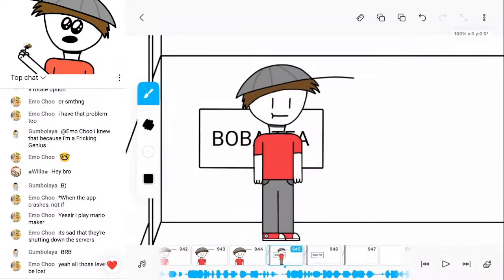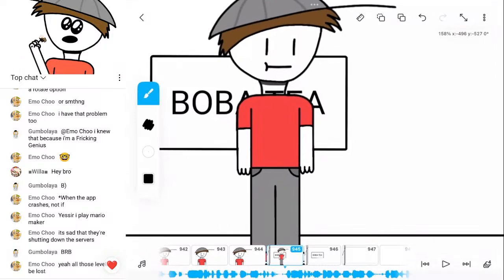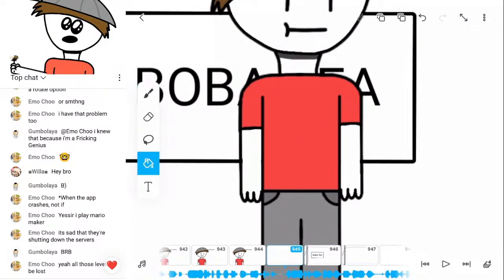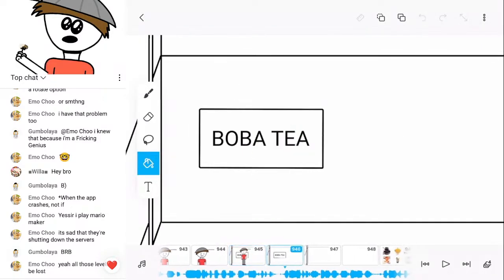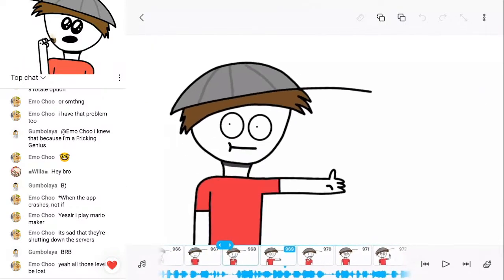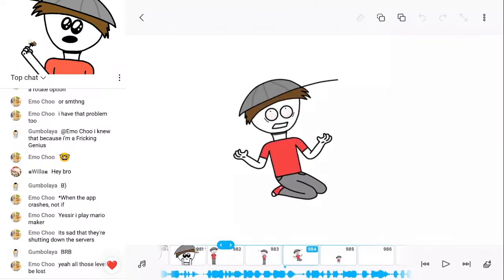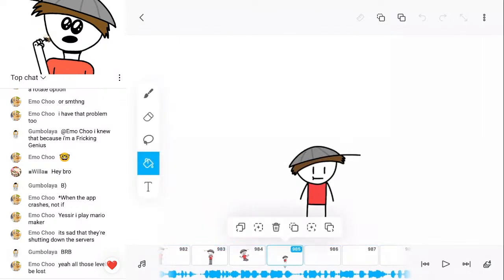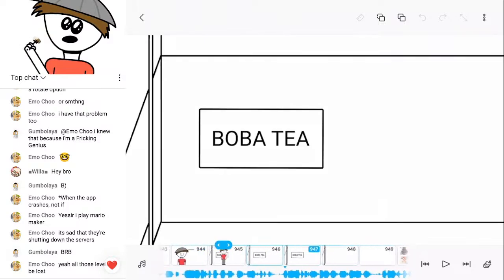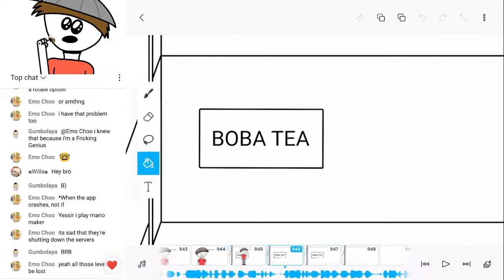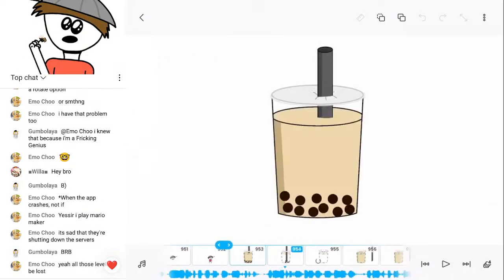Fun fact, I don't actually wear these shoes. Okay, so there's that one. Go back over here. Pow. Ugh, that was the wrong frame.